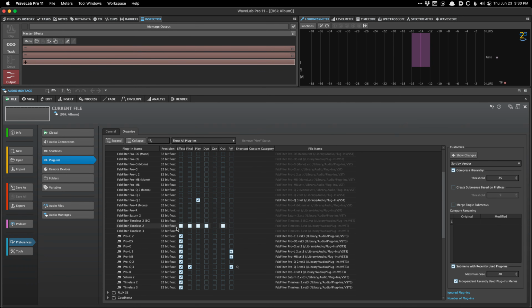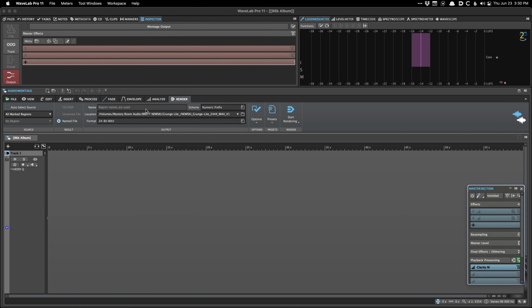determine which section they're in. Without getting too deep, the master section of WaveLab has the normal effects area. It has final effects, which comes after the resampling. It's a place to put dithering and a final limiter, and then dithering.